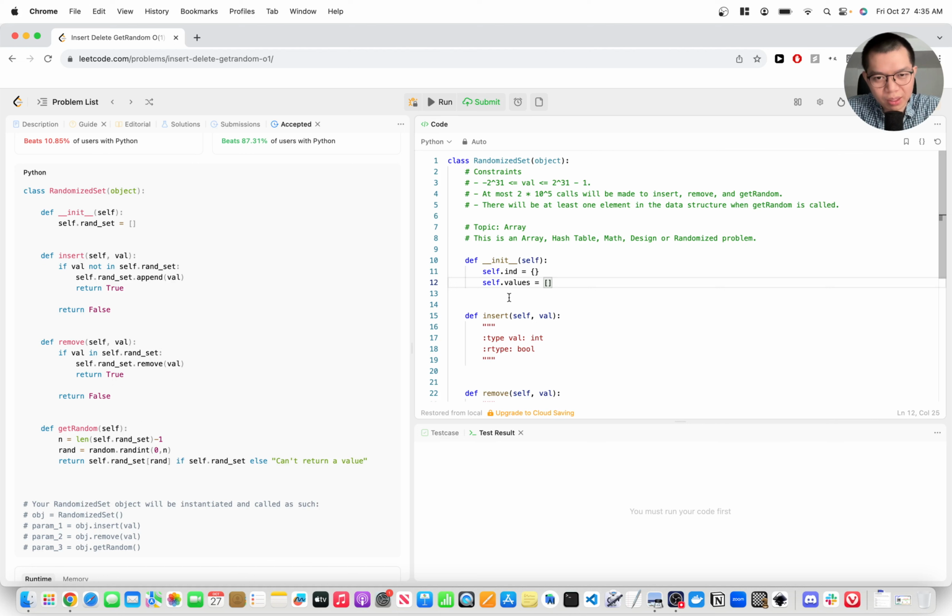So what's going on right here? We're going to solve this problem this way. Let me give you an example right now. Let's say we did the insert operation of 1, the insert operation of 2, and the insert operation of 3. So what do we have in our list? We have 1, 2, and 3.